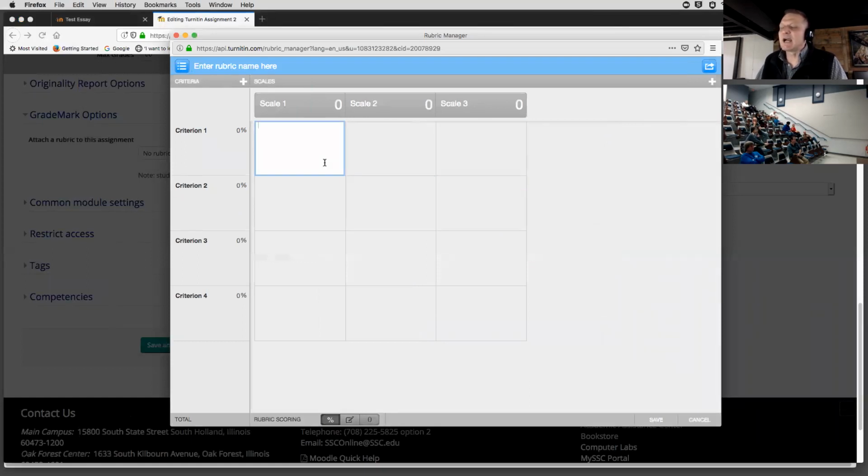Now, honestly, I wouldn't start here. What I mean by that is that if you have a rubric in a Word document or a PDF, I would use this to recreate a rubric I already had, because it's really easy to cut and paste into here. Everything's editable. If you need more criterion, you just use the little plus button. Say you want a 5-point scale instead of a 3-point scale. Again, you use the little plus button.